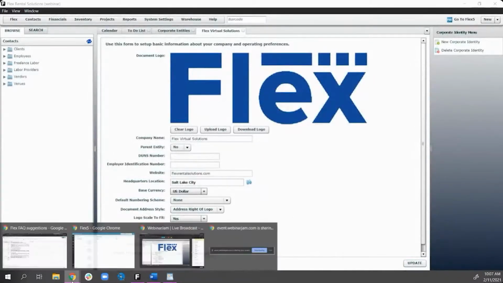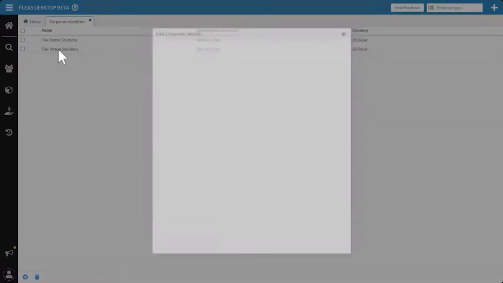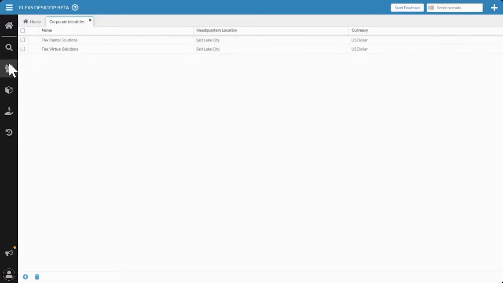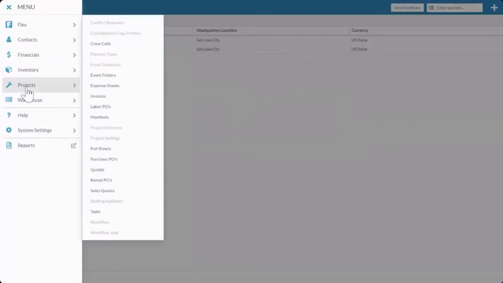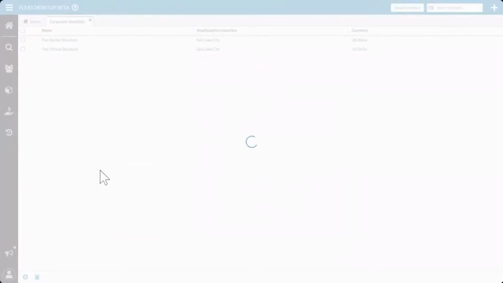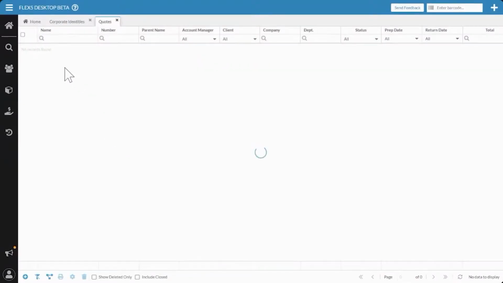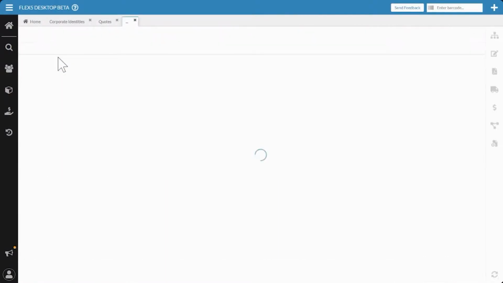And now we'll see when I go back over to Flex 5, when I go to open it again. Yeah, so it doesn't even know the logo's there, but it is there. Okay, let's just take a quick example on this. Whoop, that's not what I want to do. Projects, quotes. We'll just grab some existing one here.